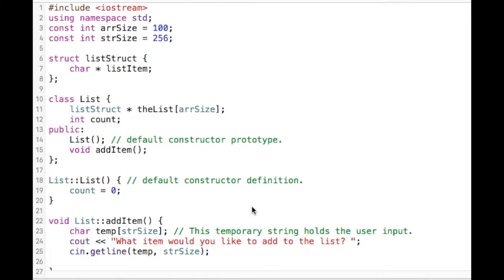I set up a struct and a class just to demonstrate, and so I have a struct called list struct, and then I have a class called list. Also notice that there is a difference in the way that we are creating our list struct array right here. The asterisk means that this is an array of pointers. So we have an array of list struct pointers, and it's called the list.